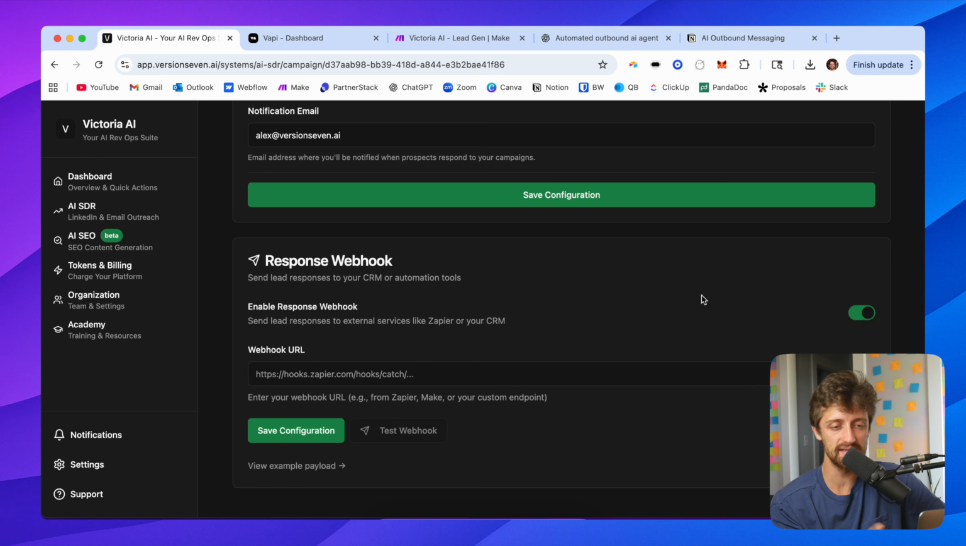All right. And so basically what this is going to do is every single time somebody responds positively, we're going to actually fire a webhook with all the details of that response to make.com. You could also do this in N8N if you wanted, or Zapier. We're going to use Make today.